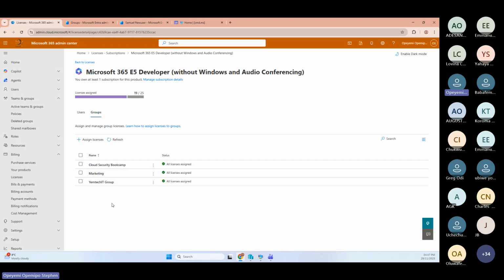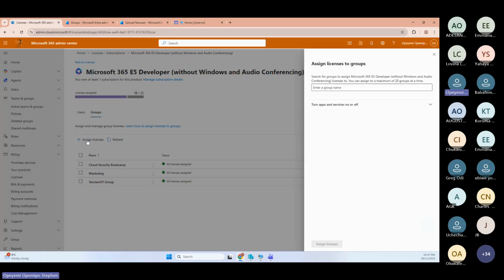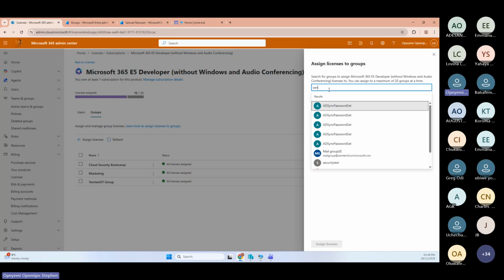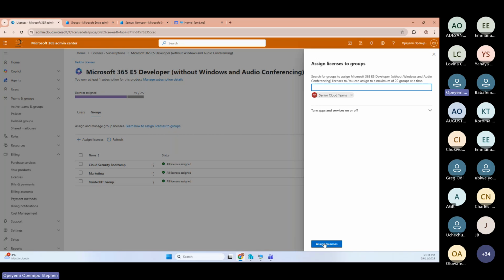Sorry, has been applied to this particular group. Okay. Now I want to apply it to that particular group I created. Now I'll come up here and click on assign licenses. Then you come up here and search for the name of that group. What is the name of that group? Senior cloud. Oh, sorry. Senior. So this is senior what? Cloud teams. I'll click on that and I'll say assign.